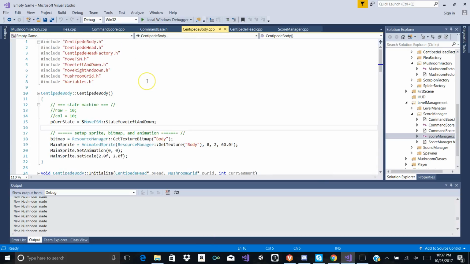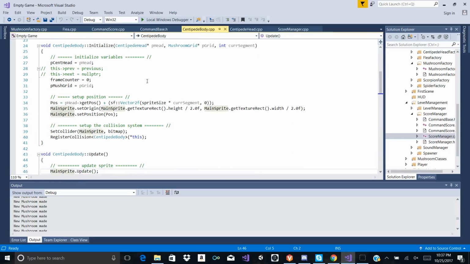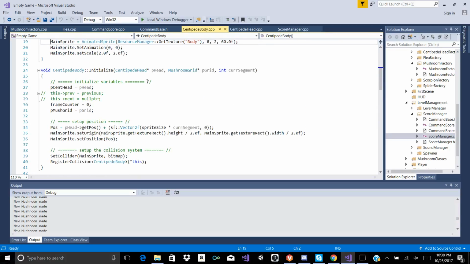The body was even easier. The body does everything based on the head. So that's literally the entire update, just moving and updating the position based on the offsets. Which actually I haven't tested. I don't even know if you would have to do that. I would think you would. But, and then here's the initialize.